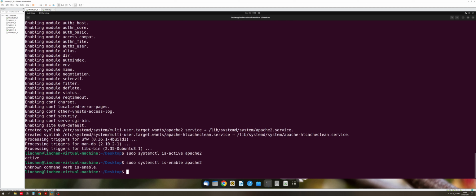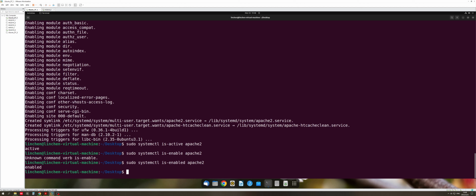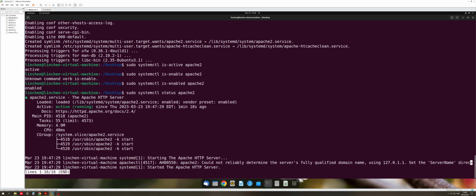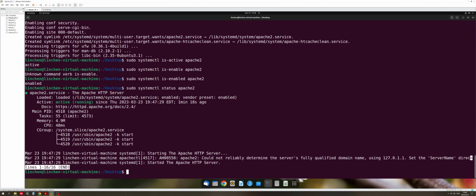Is that enabled? Oh, maybe it's not a good command. I think we should give a d, right? Yes, enabled, right? So we can check the status. Yes, it's active, right? Okay, now our Apache is active.